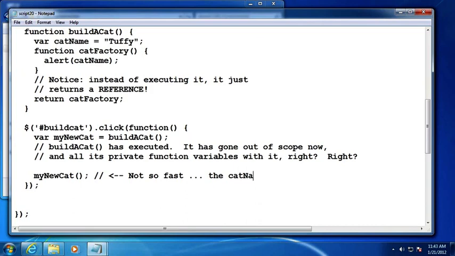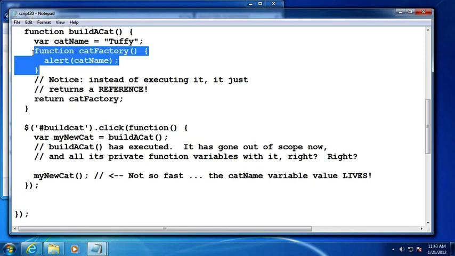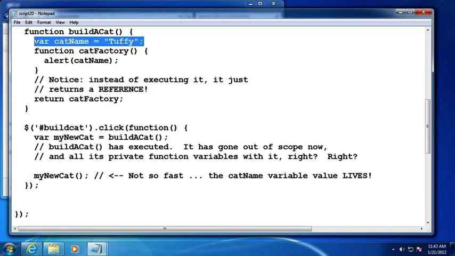And I'll just add the cat name variable value lives, okay? It was indeed somehow stored along with the implementation of cat factory, because when we called cat factory, even though we're just calling this little snippet of code right here, it still had knowledge of this outer value cat name and was able to display Tuffy in an alert box, all right? So based on what we know about functional scope, we wouldn't have expected the variable cat name to still be around and hold its value, Tuffy. We would have expected that variable to have gone out of scope.